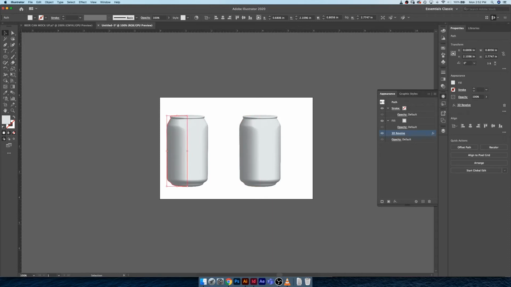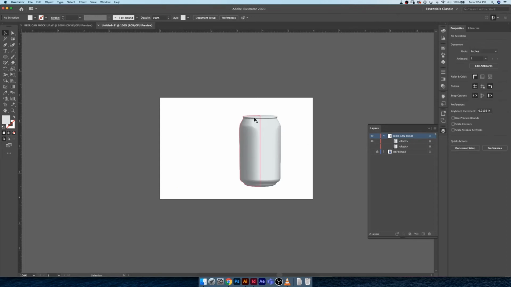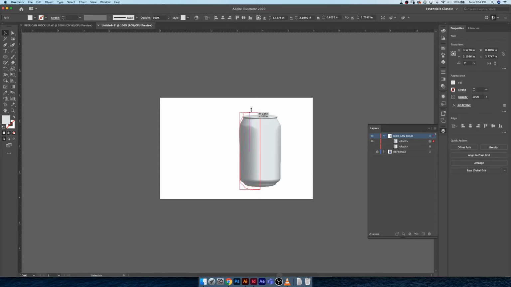I'm actually going to hide this one in the layers panel. That way we're only dealing with one shape at a time. And you can simply just expand this to create something that feels more like a legitimate tall boy, if you will. It's pretty simple in that sense. Cool.